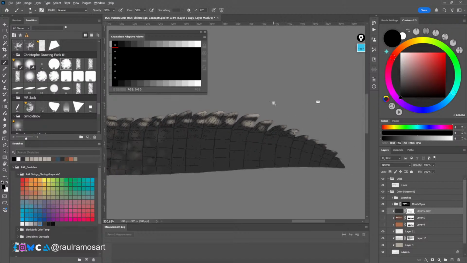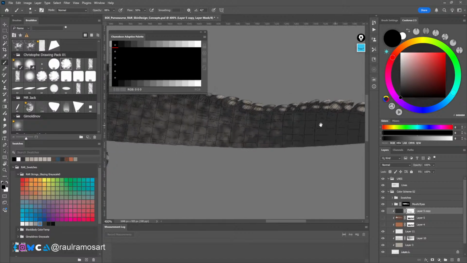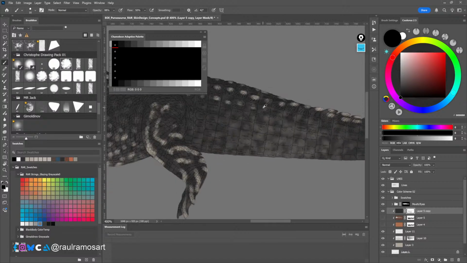I like the idea of the tips of all of the osteoderms or the scutes being lighter. Just a tiny bit. The bigger ones at least. Doesn't have to be every single one.